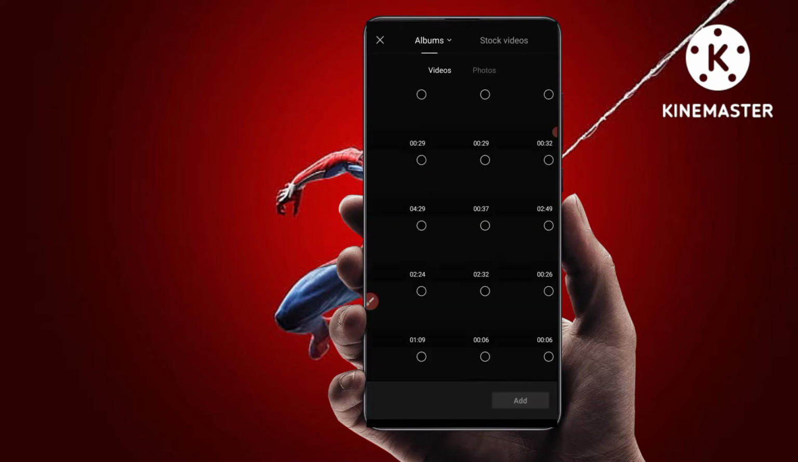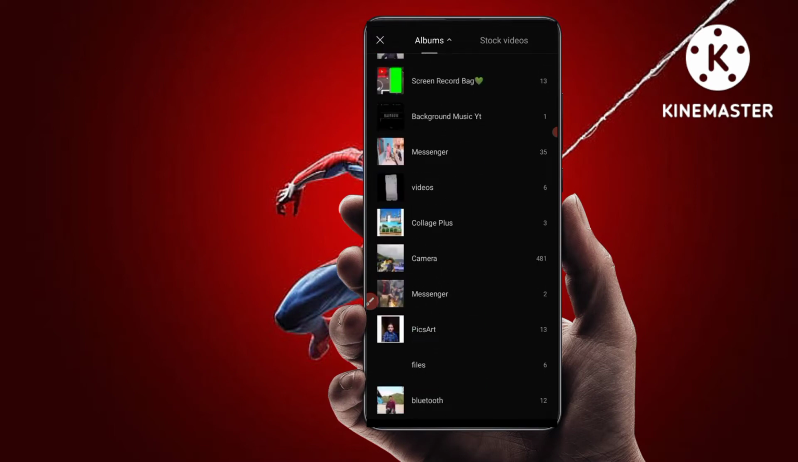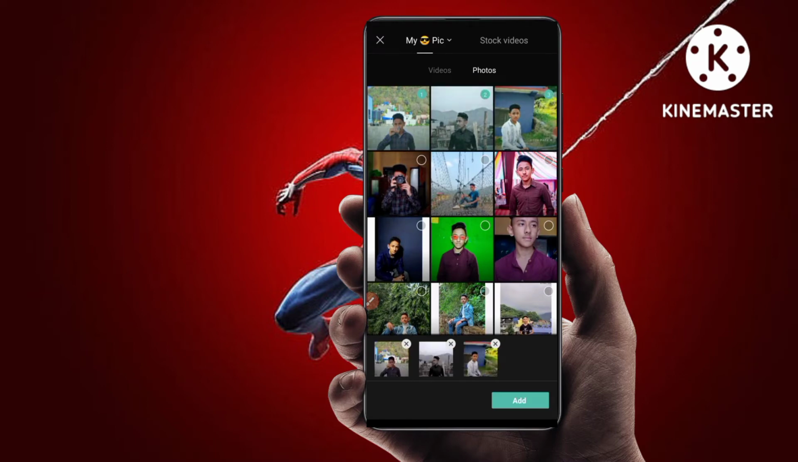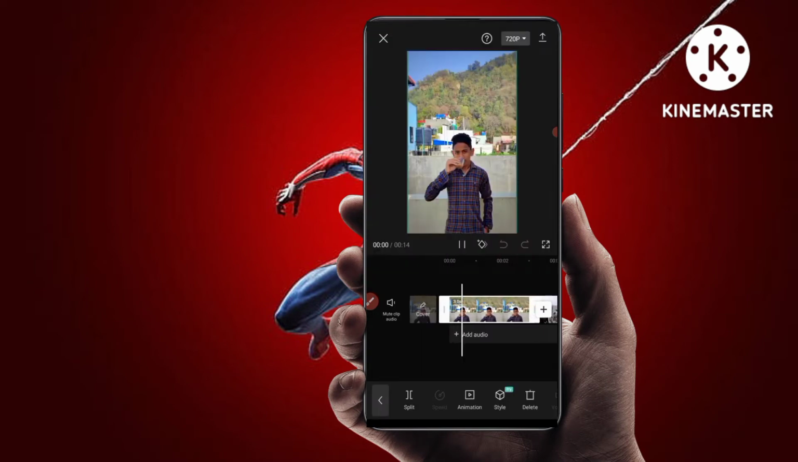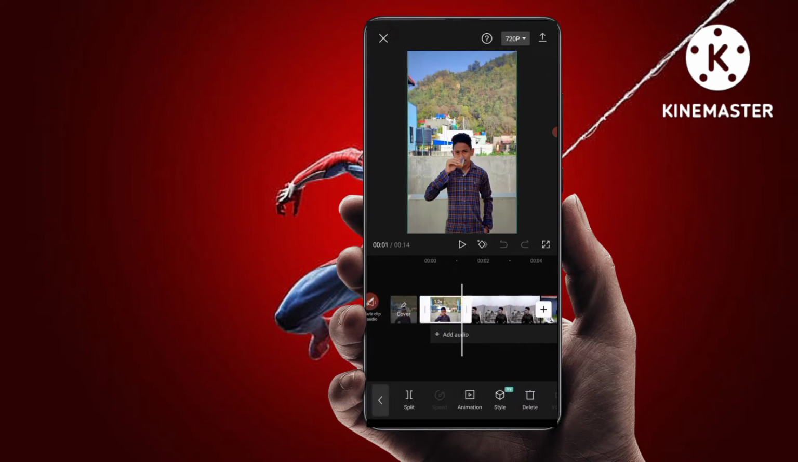Now, new project, and I select photos just to show you. Okay, now I select this photo, this and this, and then add. Okay, and then now you can merge these photos. So I first crop it properly.